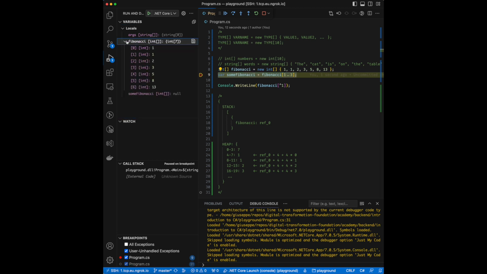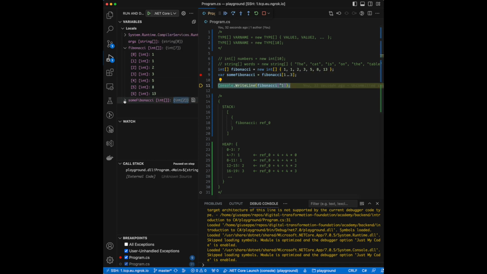Okay, you can see that here Fibonacci is these values. You can also see that they are marked by index. Okay, very good. Why is it not showing anything more interesting? Okay, that's a pity.